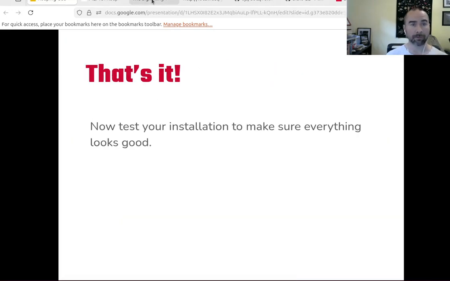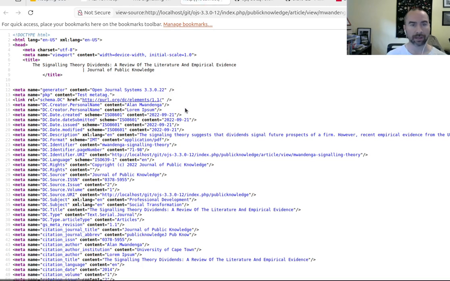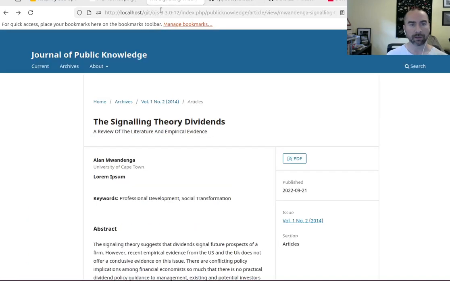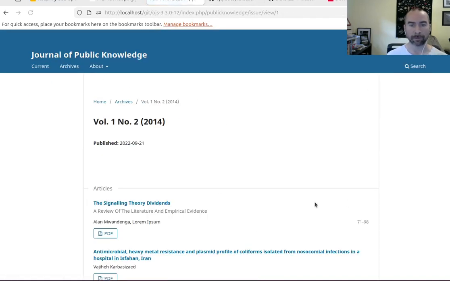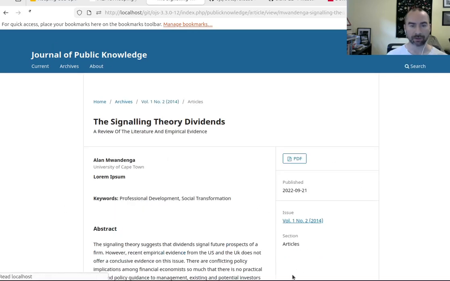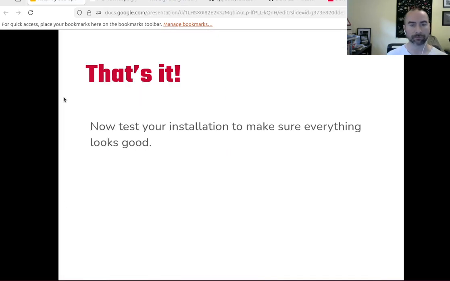That's it. If I go back into the installation, I can reload that page source and see it now reports as OJS 33022, and everything should be working. You can explore, you can browse, you can test to make sure everything's fine, and then maybe a good idea to take another backup just to have everything fresh.